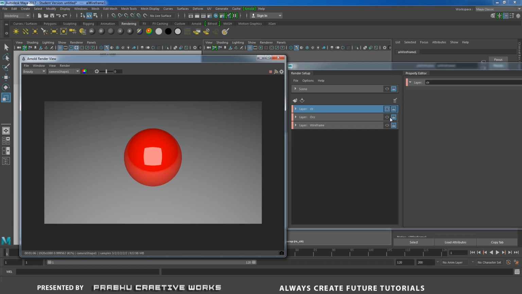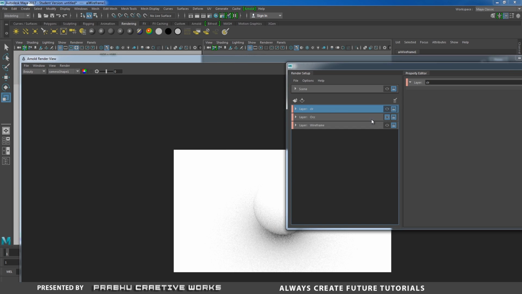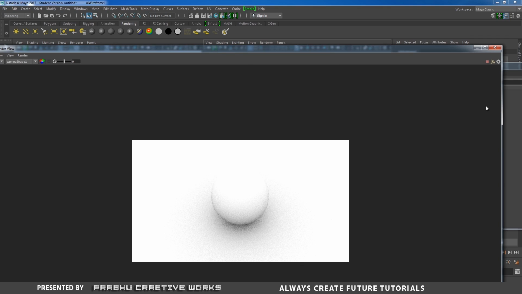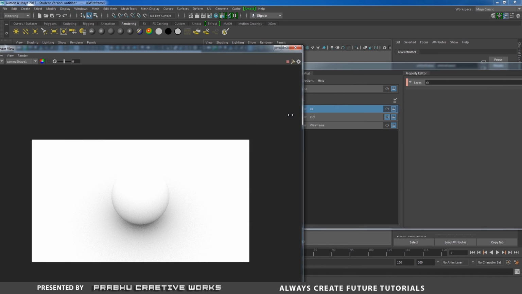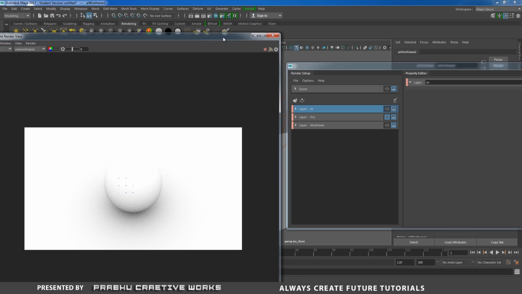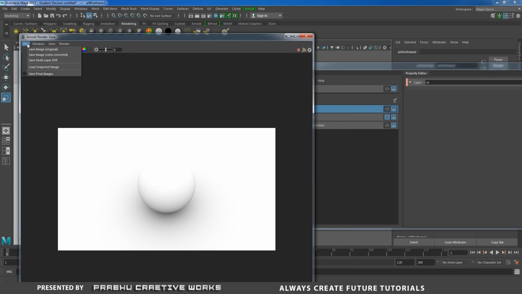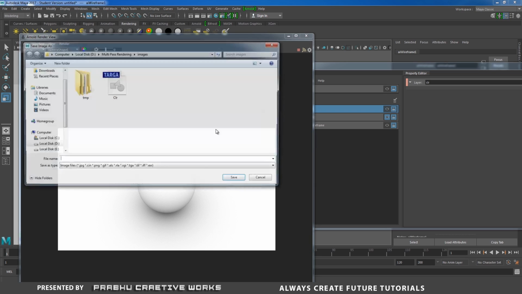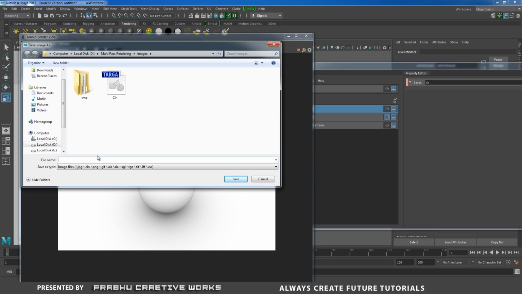Now I isolate on occlusion pass. So click on this I button. That means it will start rendering our occlusion pass. Okay, it's render completed. Go to file and choose save image color corrected. You want to save in the same place.